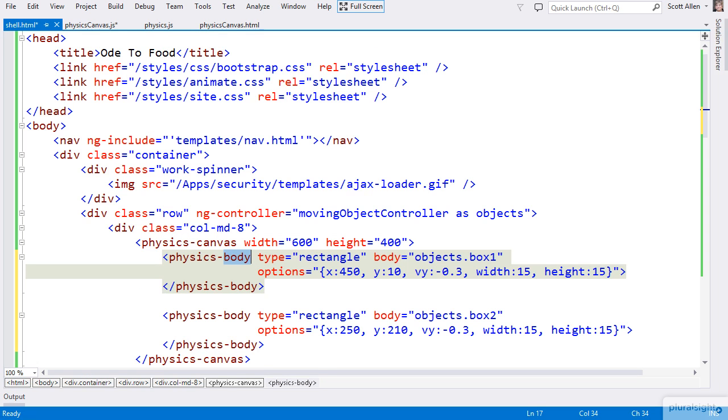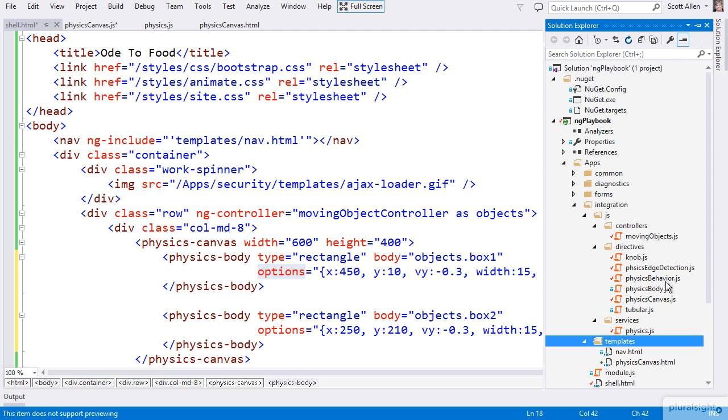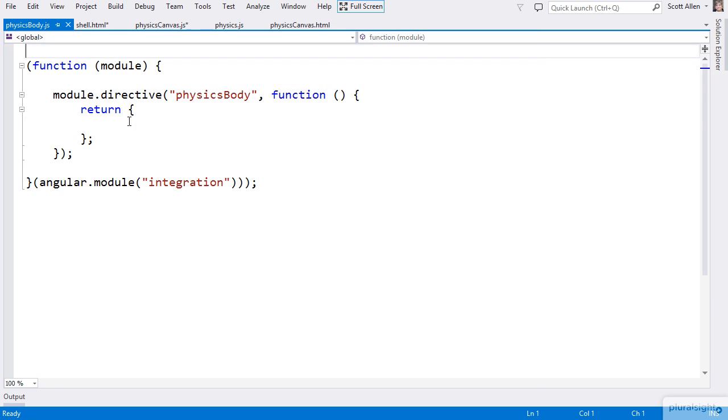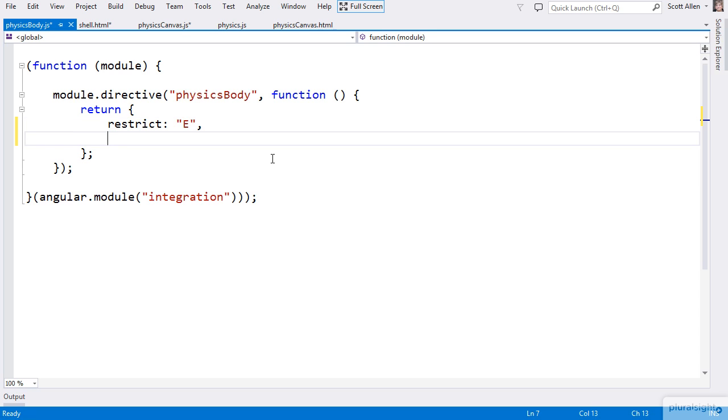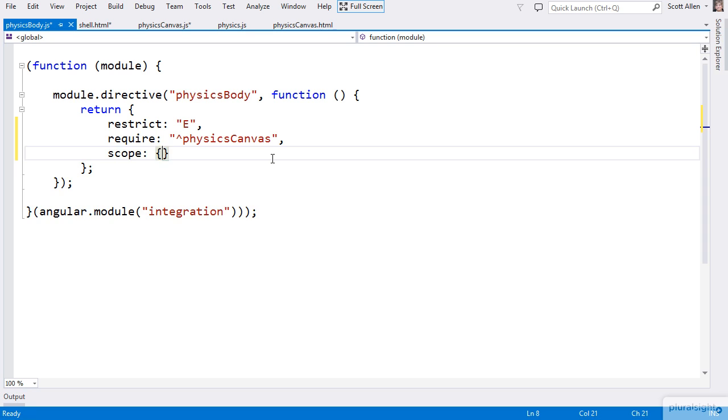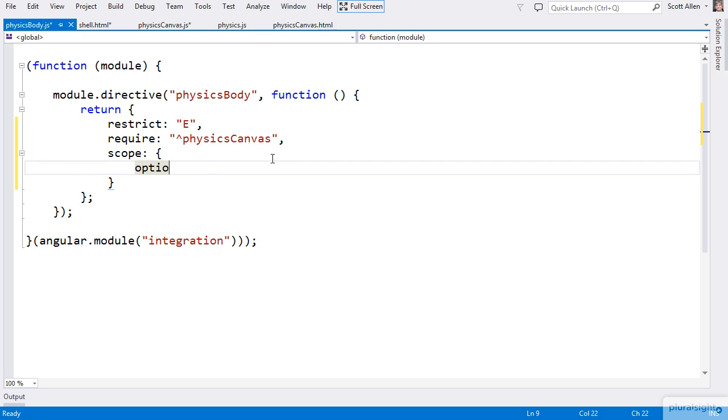And with that code in place, it's now time to take a look at how to build a physics body. Remember, we want to be able to specify attributes like type, body, and options. So once again, I have a directive definition object ready to go. I'm going to restrict a physics body to being just an element, and I'm going to require, as a parent, the physics canvas. That should give us access to that API and have the ability to call add on this controller.